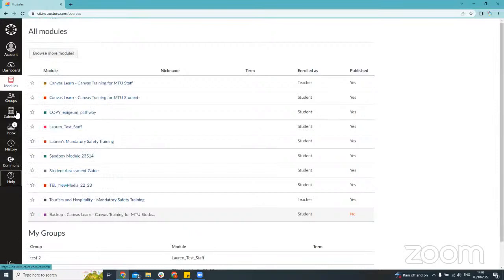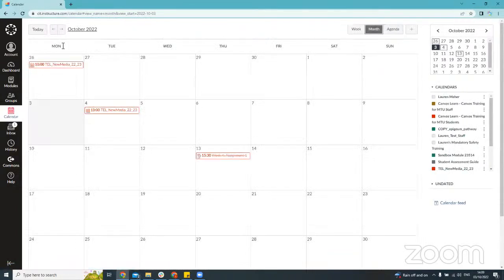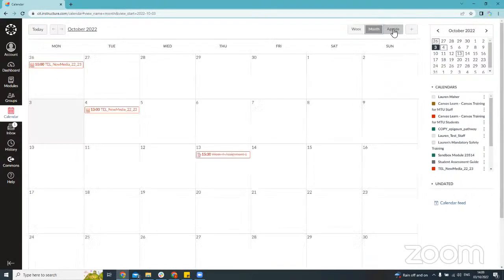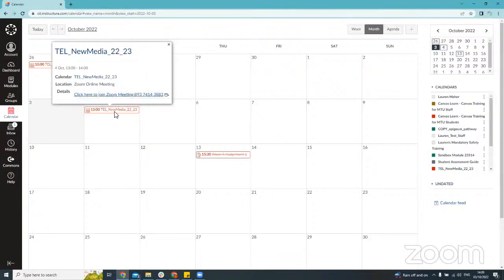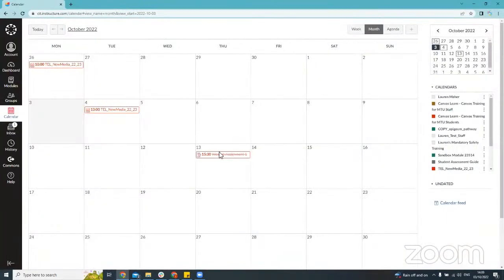The next thing that I want to give you a quick overview of is your Canvas calendar. If we open that up, we can see that we have our Canvas calendar here. So basically you just have the calendar view. You can set this by week, by month, or by agenda. So just to bring it back to month to give you a look, you can see any upcoming assignments or Zoom sessions or anything that you might have here. So I can see here for one of my modules, I have a Zoom session scheduled for tomorrow. If I click on that, I can see the details with the join link, the time, the date, etc. I can also see here on the 13th that there's an assignment due.